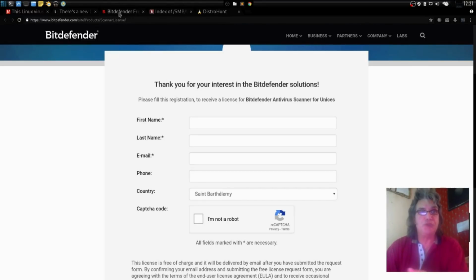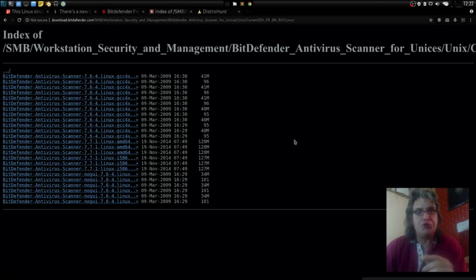You just point your web browser to bitdefender.com/site/Products with a capital P, and then /Scanner, capital L, License, one word. Scanner license with the S in scanner, capital L. All right, here's the page. You fill out this form, you give them your email address. You don't have to give them your phone number, but they will want to know what country you're in. No big deal. Tell them you're not a robot. And they will email you a license code good for 1 year. That means you have to register this every year, but not a problem. Hey, it's free, right? And in that email, they'll send you a link to some files that you can download.